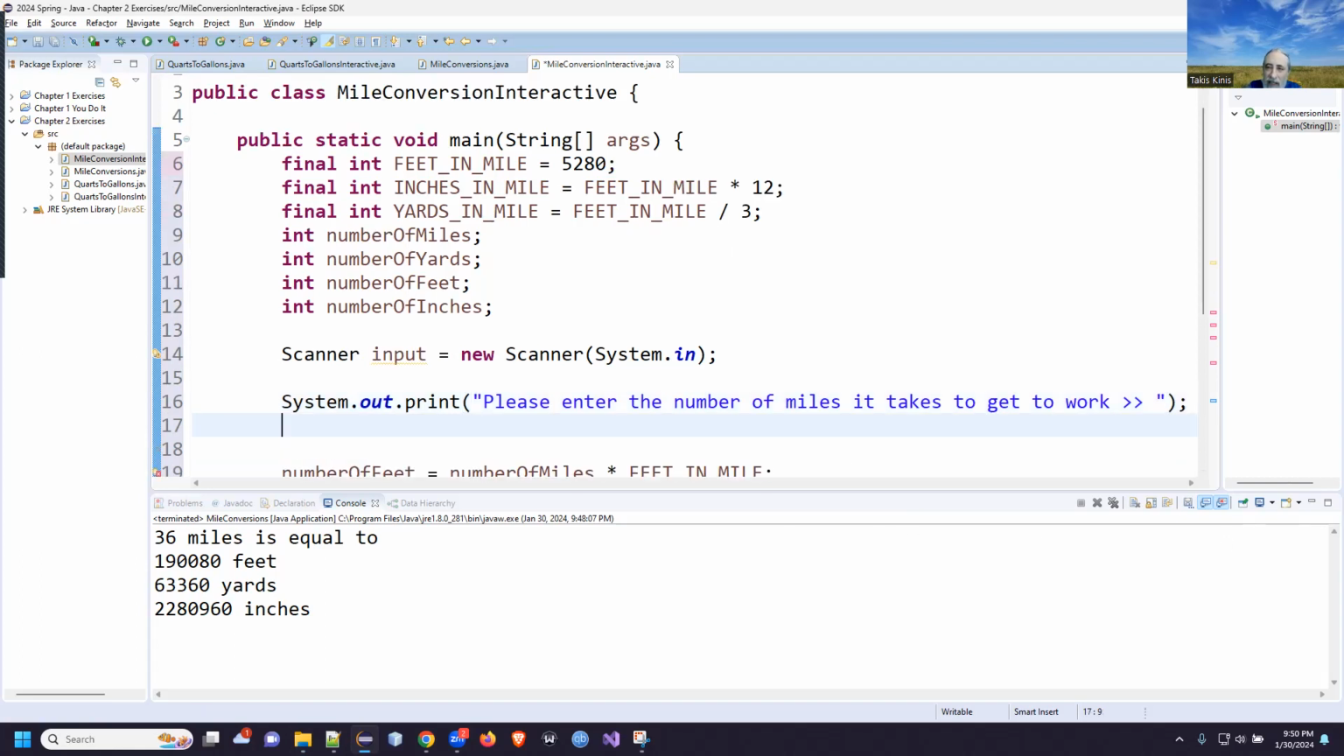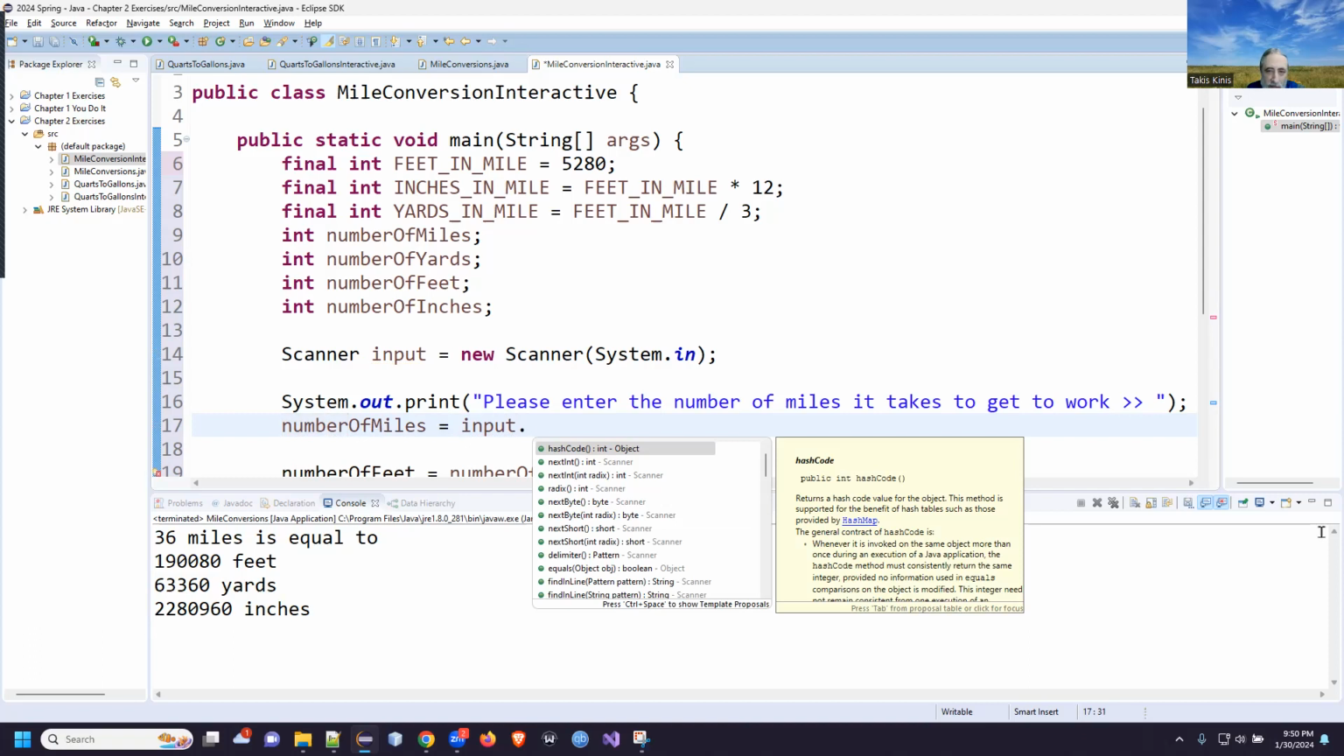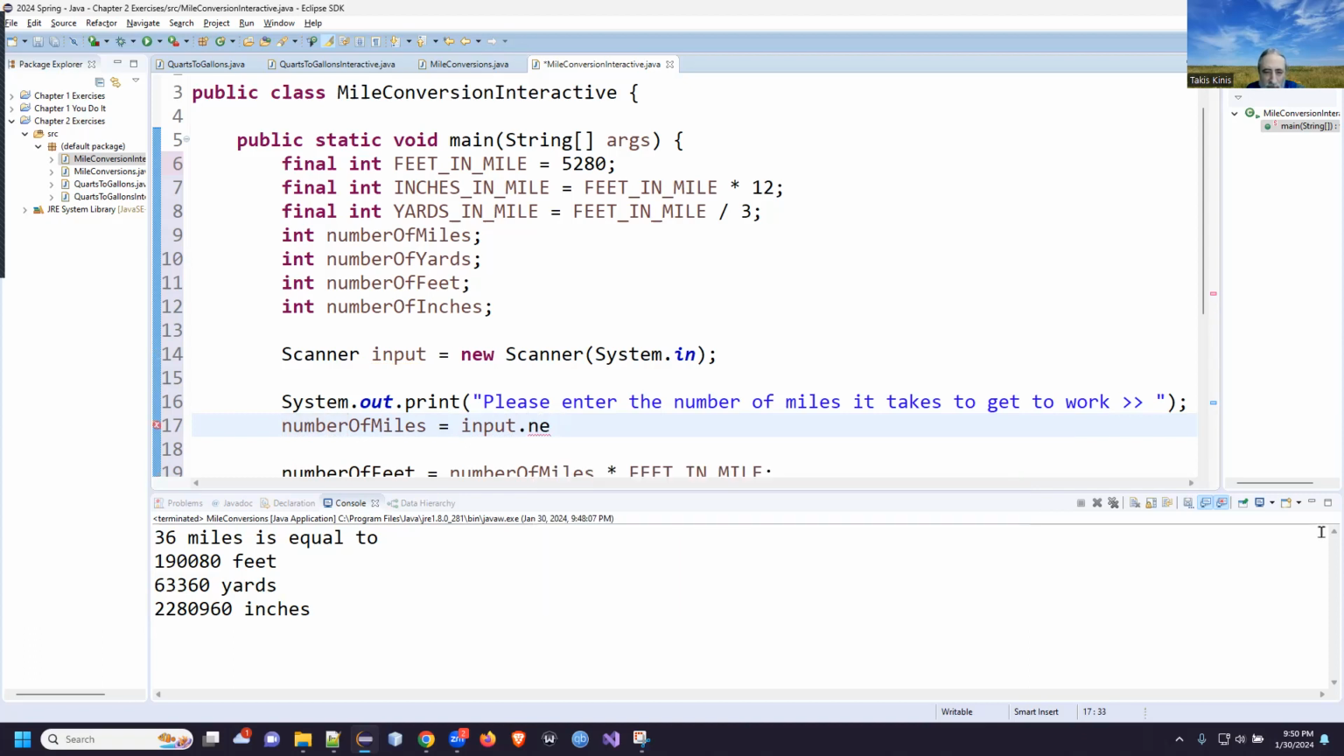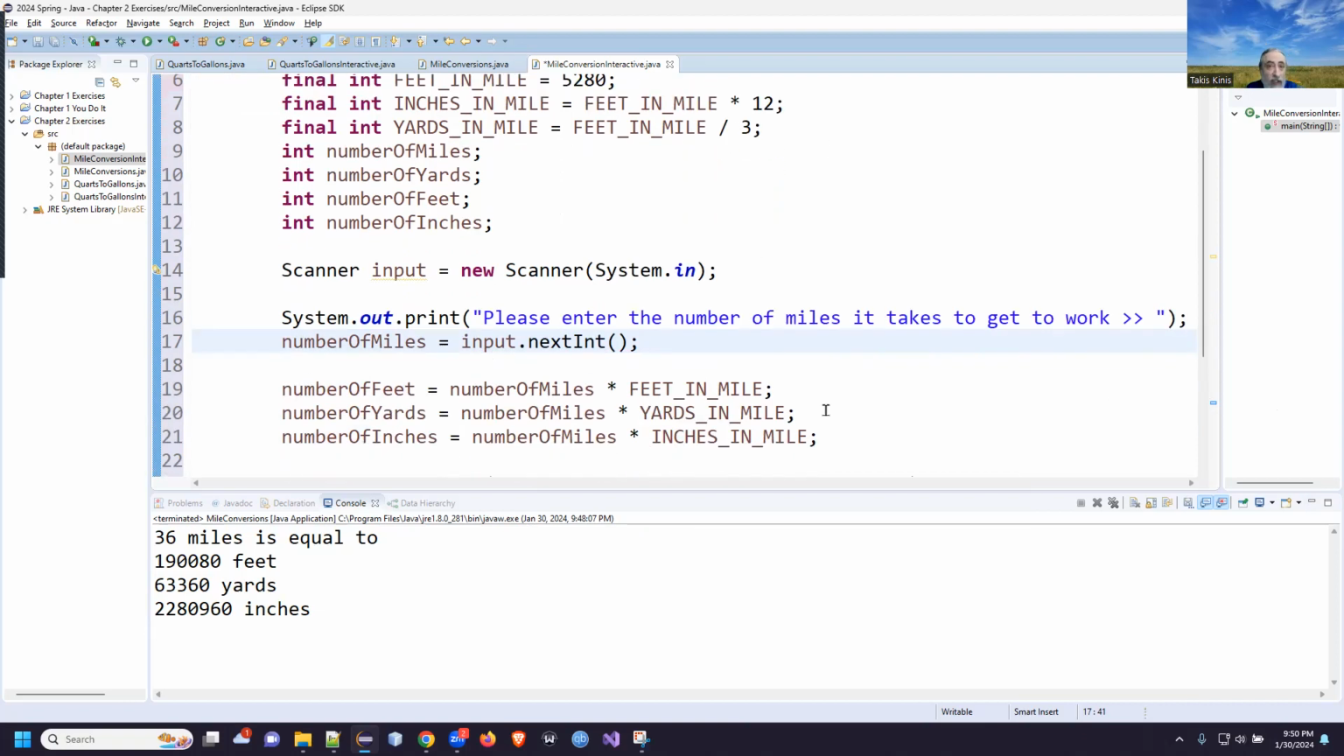Then on the next line, after the semicolon, I'm going to populate that variable number of miles with the input from the keyboard converted to an integer. So we say next int, like that. That also absorbs the pressing of the enter key, by the way. All the calculations stay the same. The only difference here is we're prompting the user and grabbing the value from the keyboard. All right, so let's run this and make sure it works.